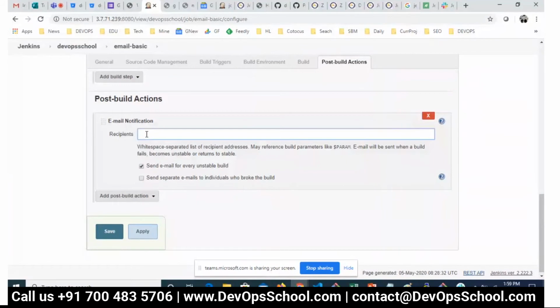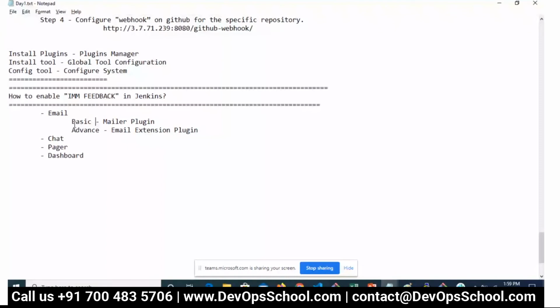Now you set the email here, and you will get it. This has very limited options: send email for every unstable build, or the second option, send separate emails to the individual who broke the build. So basically it's a very limited functionality. This is what you have available, powered by the mailer plugin.